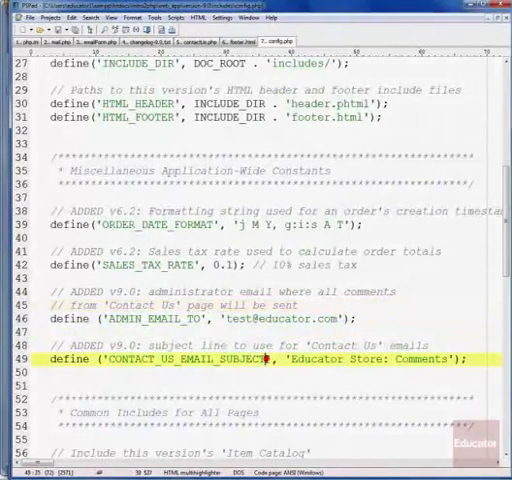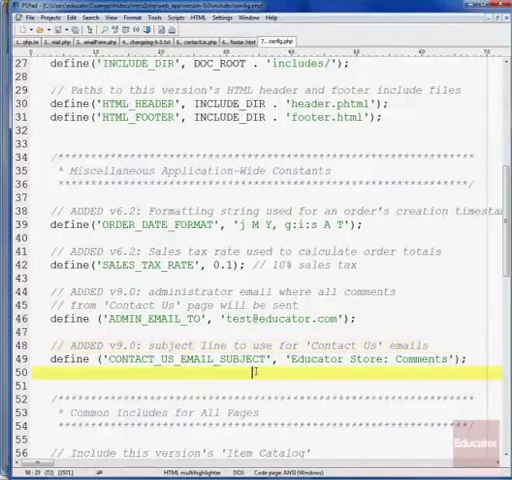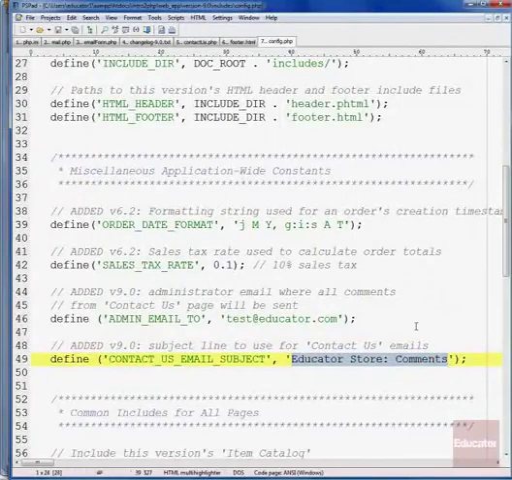Additionally, we always want our administrator, when they look up their comments received from the store in their email client, to have the same subject line so that they can identify where they're coming from. And so we've created a constant for that called Contact Us email subject, and basically it just says educator store comments, which lets the administrator know that somebody submitted comments from the educator store.